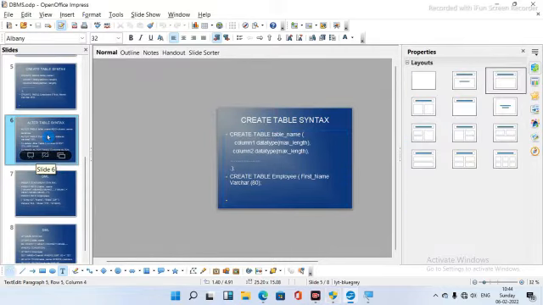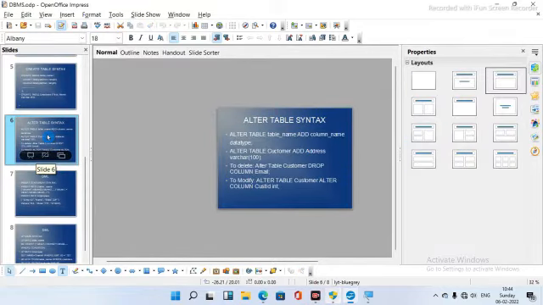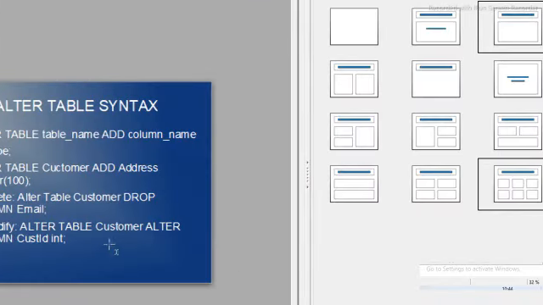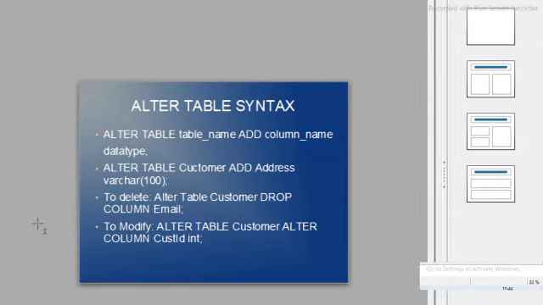And the next is alter table. How to alter a table by using SQL command? Syntax: alter table, table name, add column name, data type. This is the syntax.